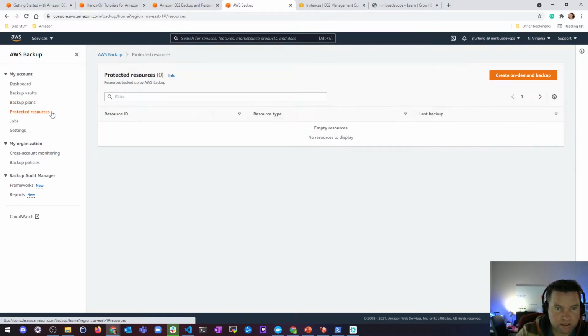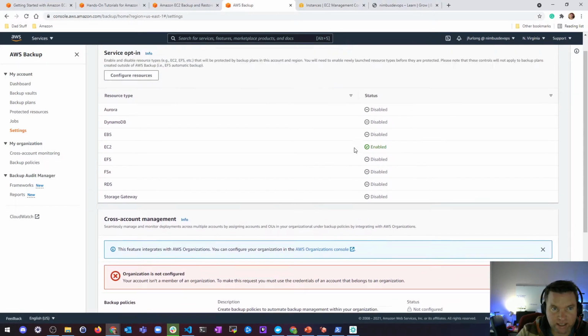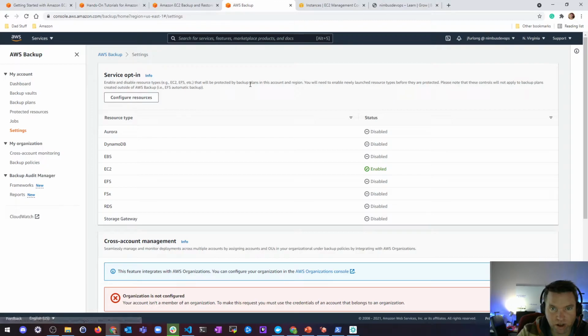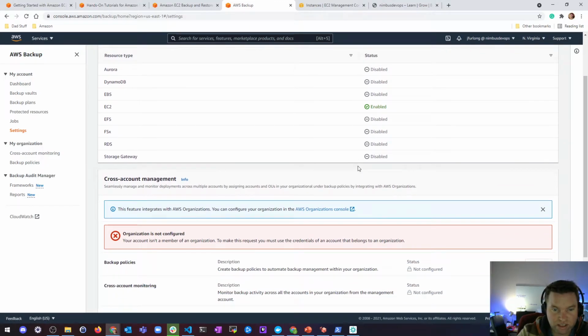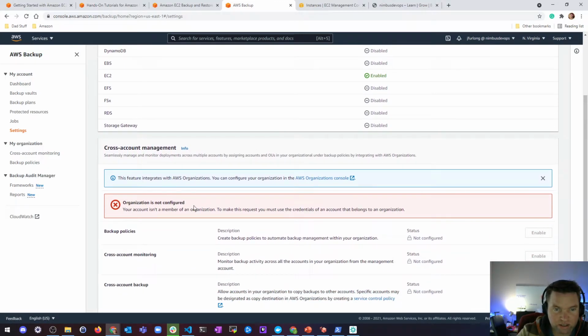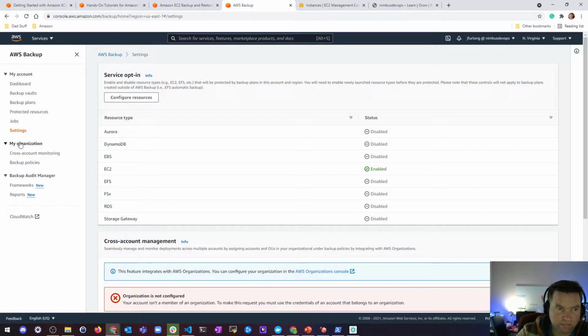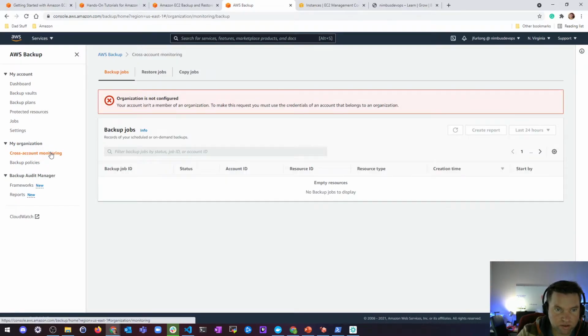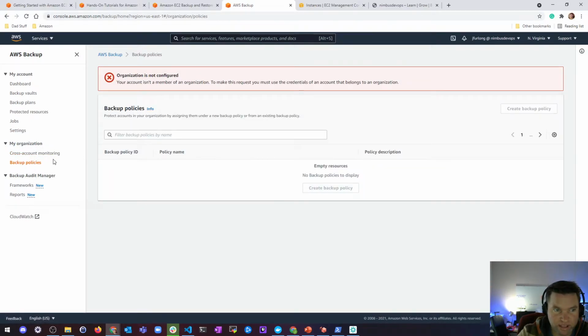Again, the on-demand stuff is through protected resources. Your settings dictate what you can and can't do. You're opting in for backups. You can do cross-organization account management, but you have to have that set up. I do not do that. If you have an organization, there's cross-account monitoring and backup policies for that.